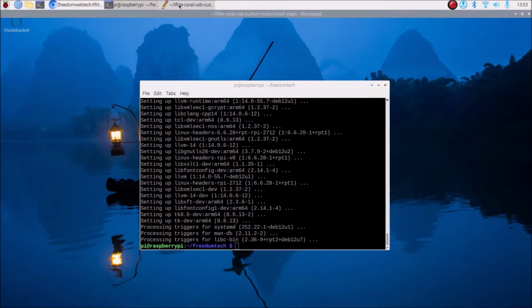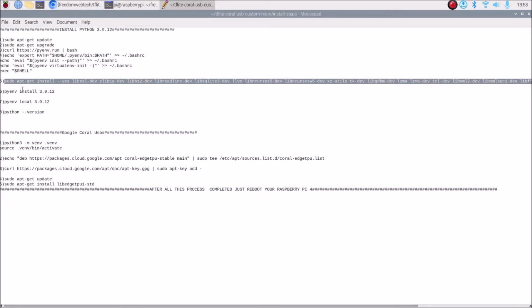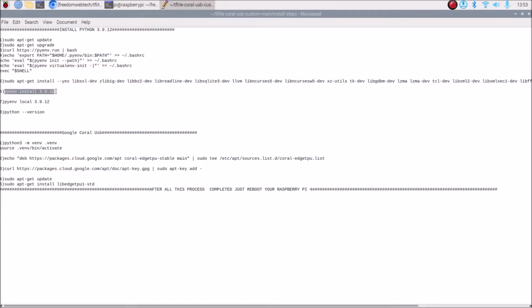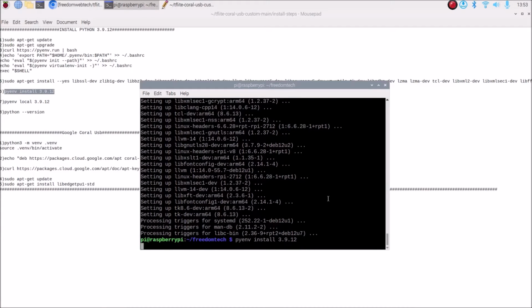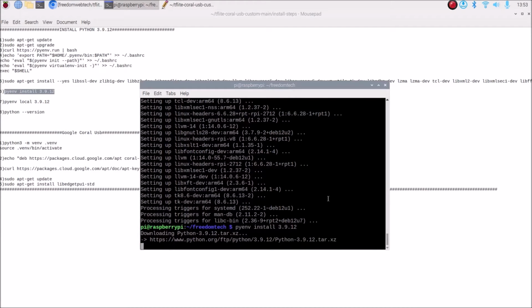So we are done with the fifth command. Our next command is the sixth one. Just copy it as it is from our text file, open terminal, paste it as it is and then hit enter. Now it will install Python 3.9.12 basically for the freedom tech directory. Simple. It will take some time. Meanwhile, I will pause the video.